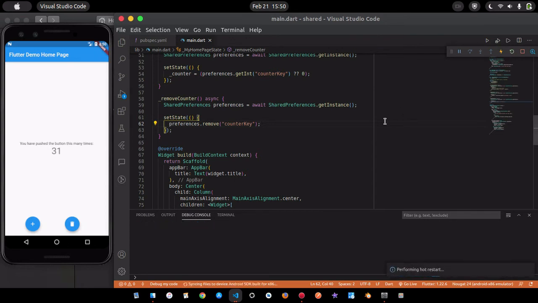But if you do a hot restart now, it should be at 0 because it has already been deleted. It should be at 0. Let's see. Okay, it's on 0 now. But this didn't update immediately because what I was meant to do was, immediately after I delete it, I also need to fetch the data again.